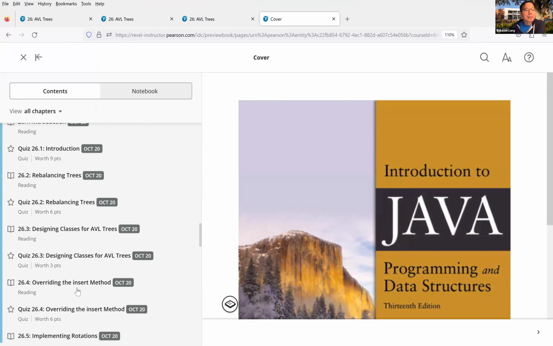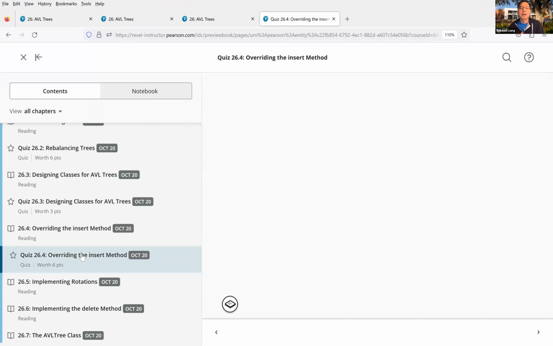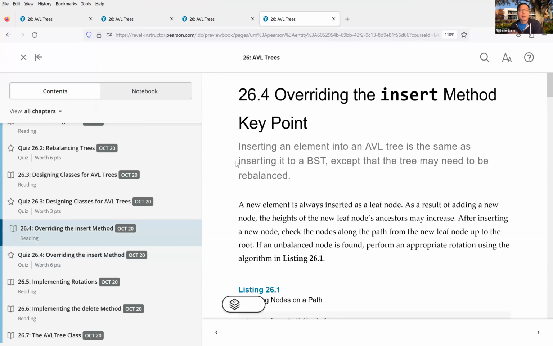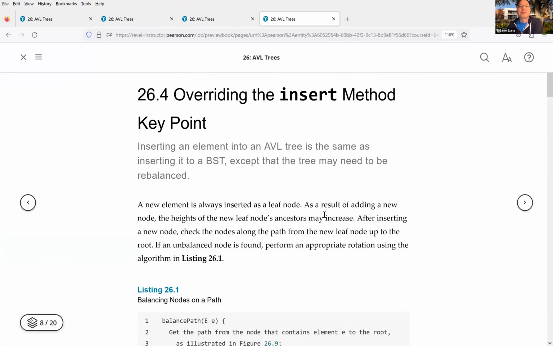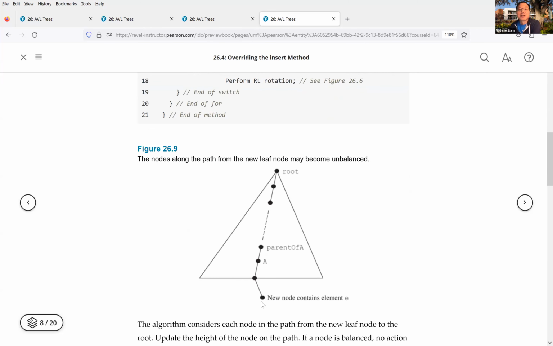All right, so in the next section, we're going to see how we implement the insert method. The insert method is already in the BST. Now in the AVL tree, we're going to override the insert method. So this is how we're going to perform it when you override it. You need to do this. You need to find this, which is the new node you added.